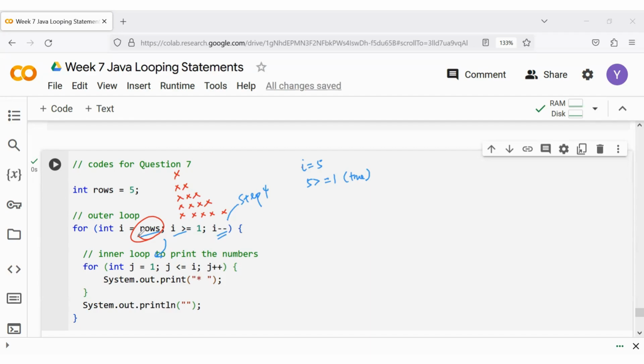Now, when I go into my inner loop here, my j is equal to 1. 1 is less than or equal to my i, which is 5, right? So 1 is less than or equal to 5. This is true. Okay, so I'm going to print the star. I print 1 star here, and then of course I have a space here.